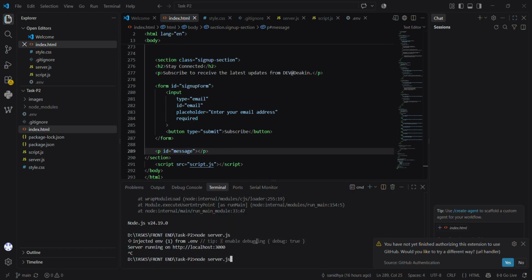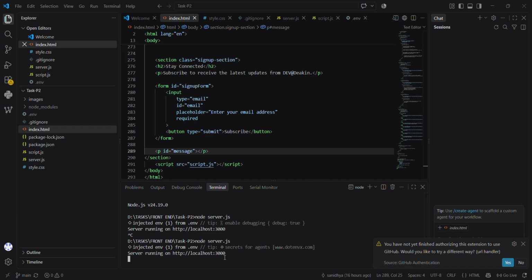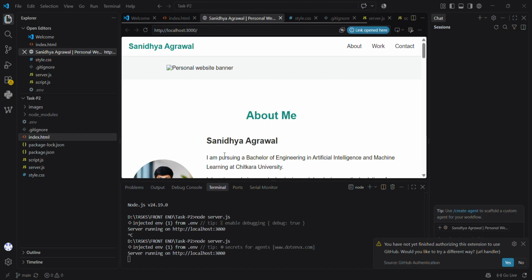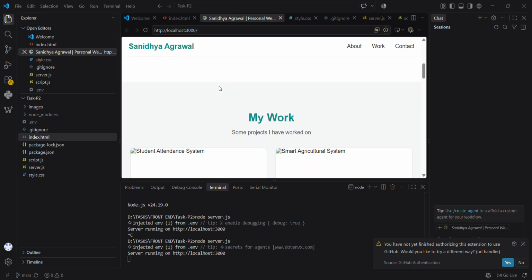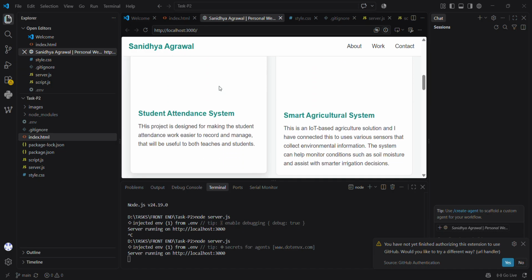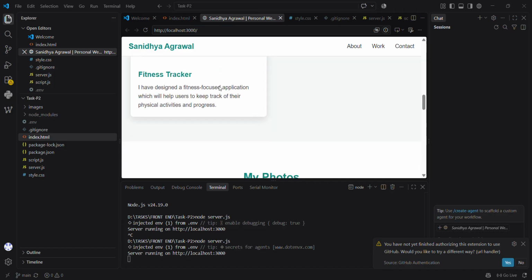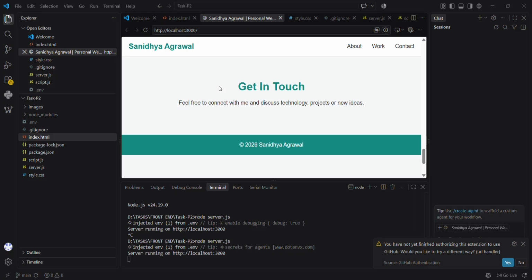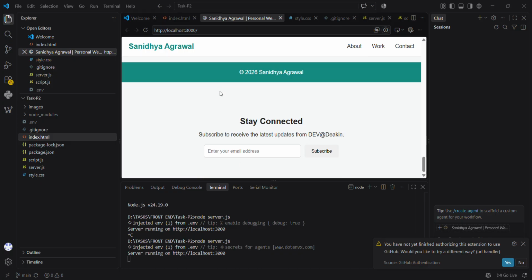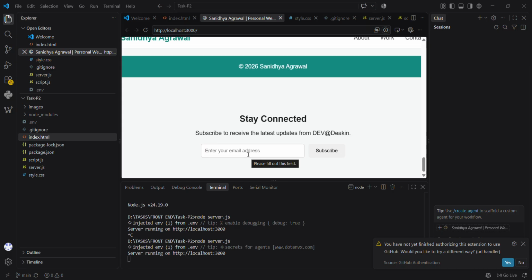I have opened my terminal with node. So this was my previous website. Here it was the banner, which I missed, so it is not coming as the location has changed. These are all our images. As the location has changed, these are not coming. My photo gallery, get in touch, and now this is the section which I have upgraded.